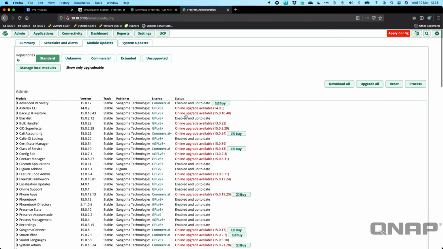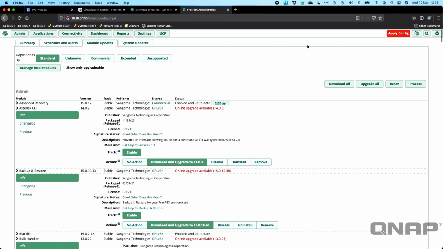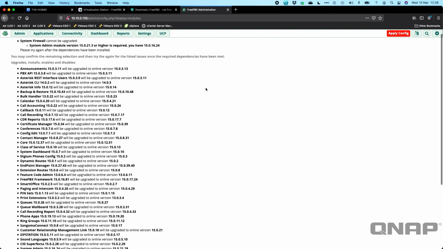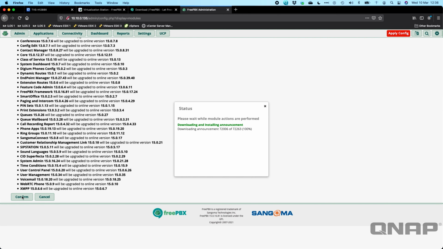If you want to get ahead of the game rather than waiting for the schedule that you set during installation to find those, you can do those now, and you can say I want to upgrade all. It's telling you that all modules marked will be upgraded. Click Process to run the update. So we can just click the Process option there. If we scroll to the bottom here, we've got a confirmation that all these different items are going to be upgraded. So it's going to go off and download all those updates and add them into the device.